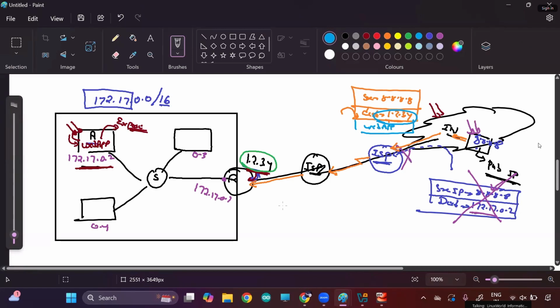And where is the write? So guys, in the packet, all the layers, what you know, 7 layers, 5 layers, 4 layers, whatever you know, is part of one packet. In one packet, you see all the layers.